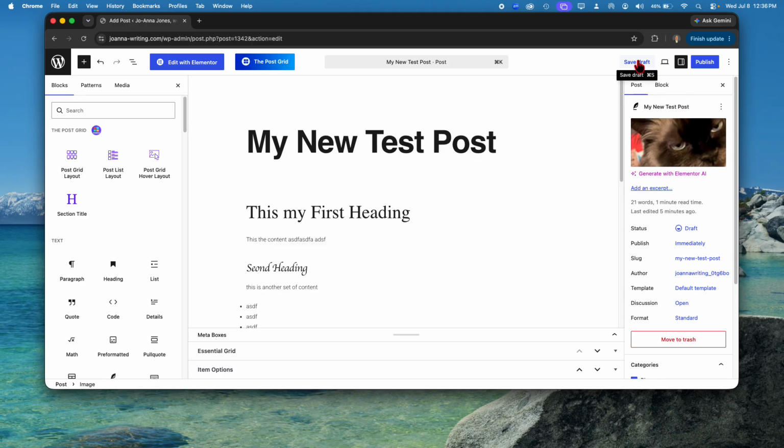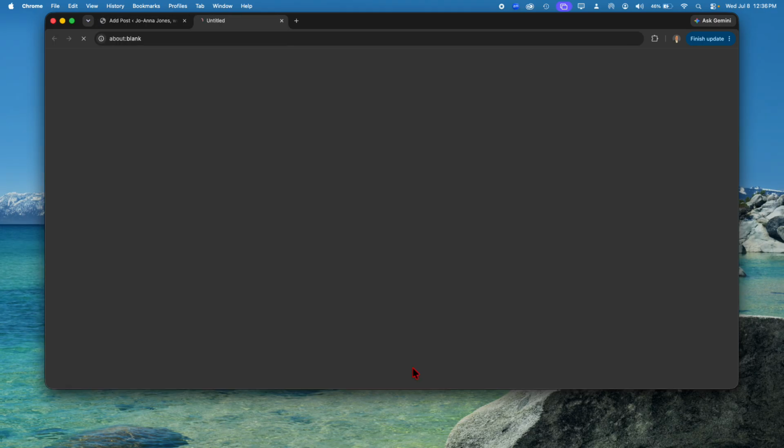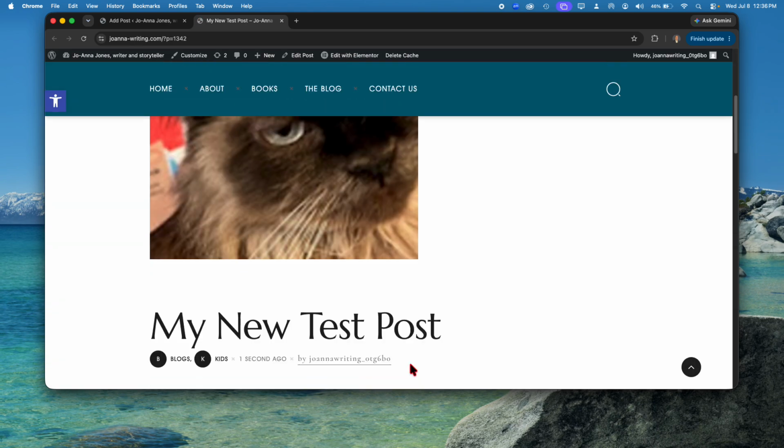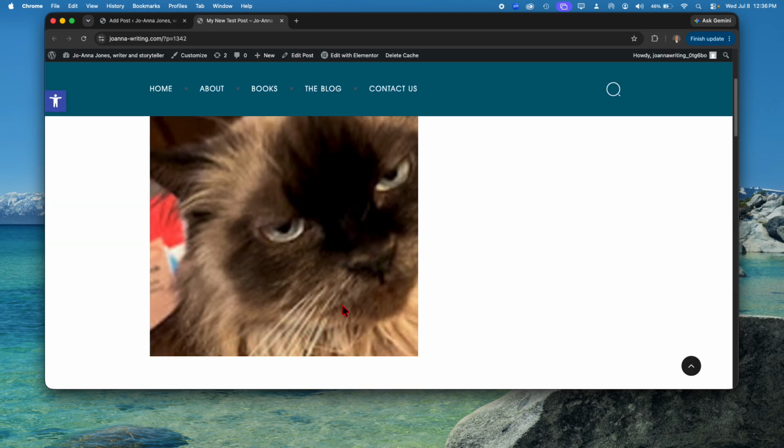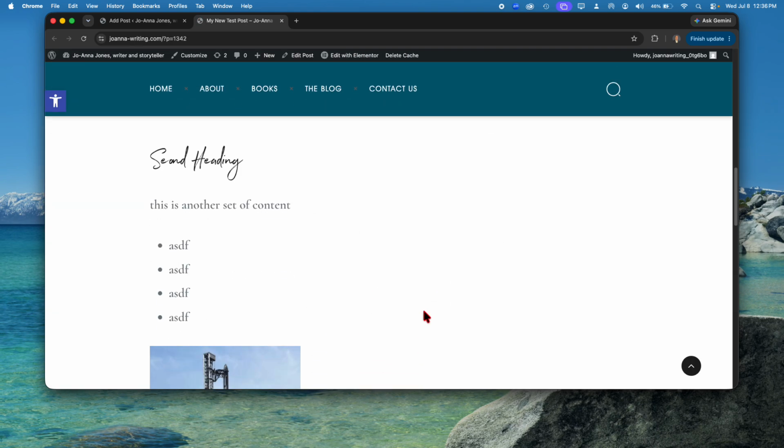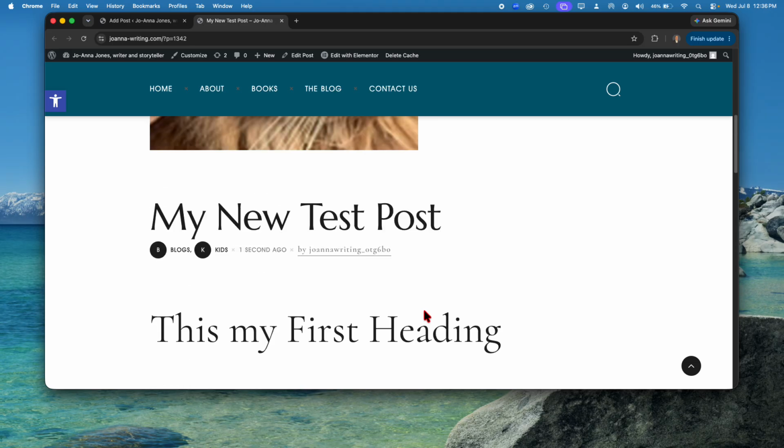From here, we can either save draft or publish. If we save draft, we can take a look at it and it won't be on the website. So let's do that first. Saving. All right, now we can view our post, and you can see the featured image is here at the top, and here's the rest of our content.